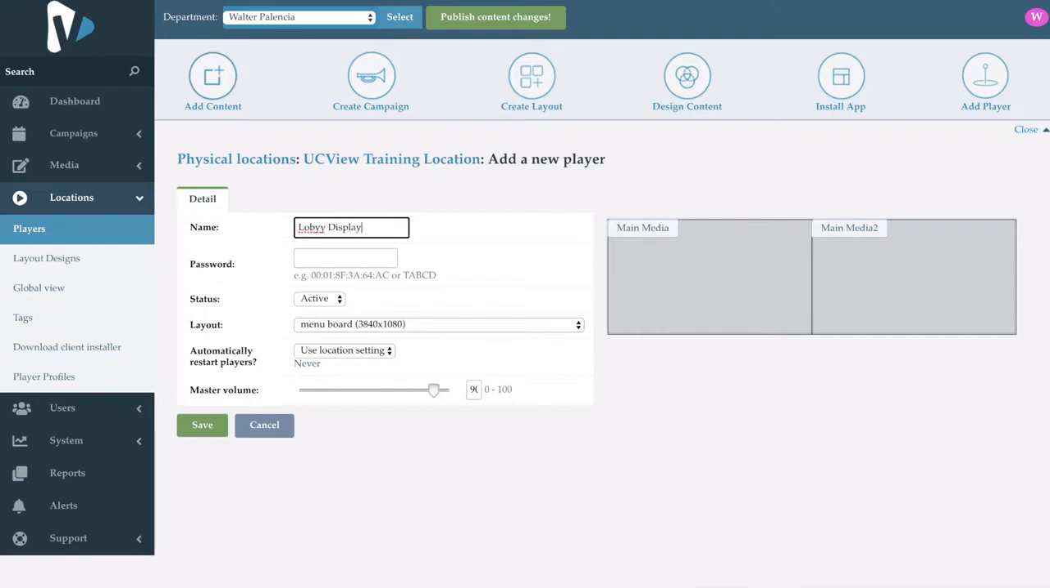After we've typed in the name, it's going to ask us for the password, which is presented to you by the player once it's hooked up to the network, to the display, and also to power. So for this example, we'll type in the password. I'll delete it once we're done, so that way we can proceed.